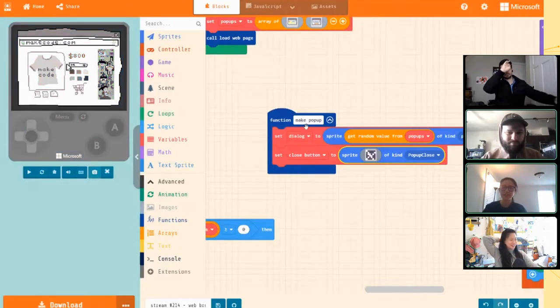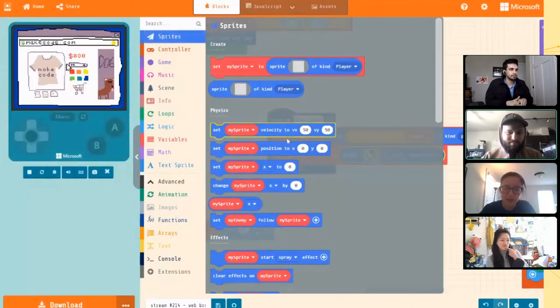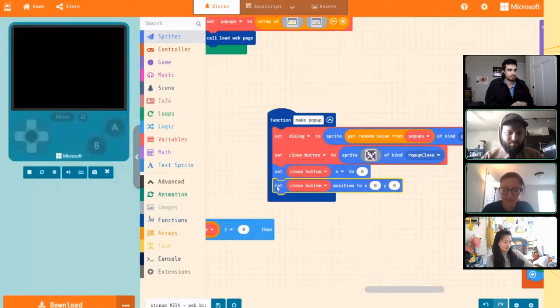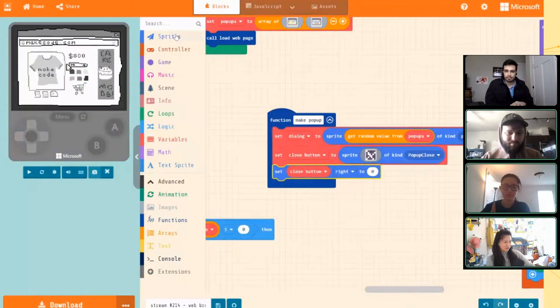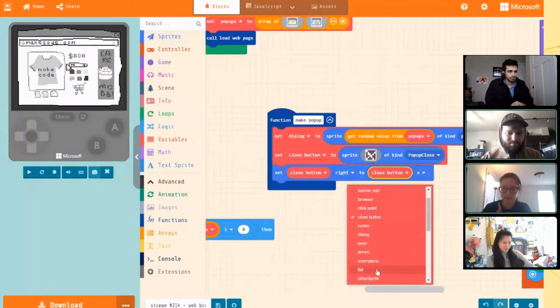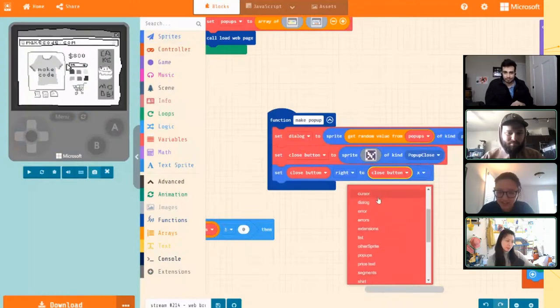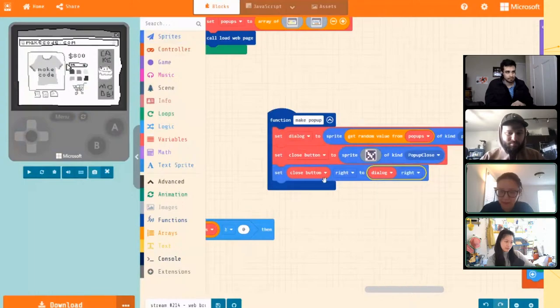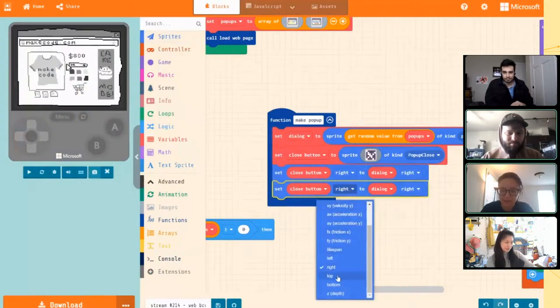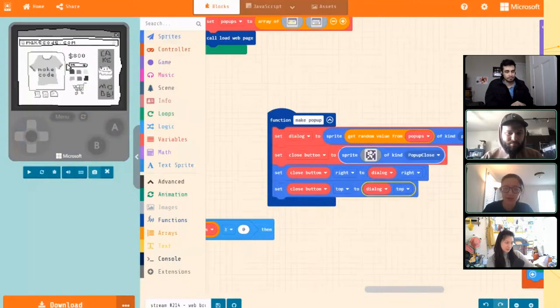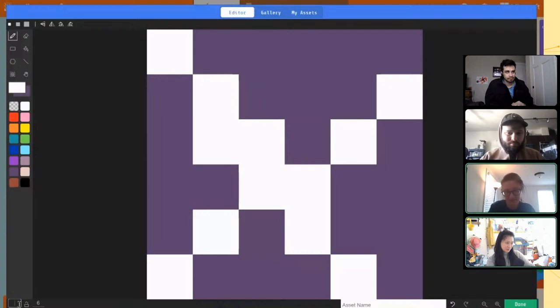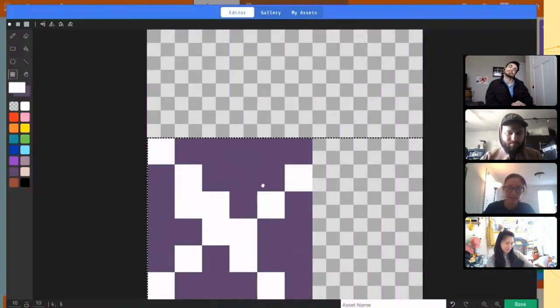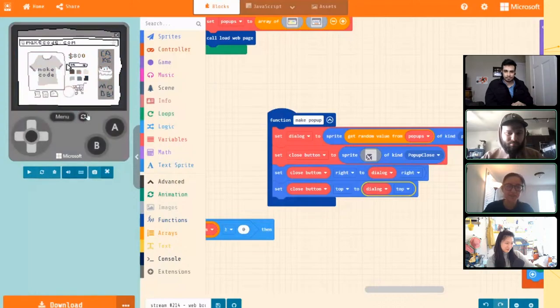So I'm just going to put this button sort of near the top right corner of this pop-up. I'm going to set close button position to, actually, I'm going to do a different thing. I'm going to set the close button right to the pop-up dialog. Right. And then I'm going to also set the tops to be the same. And then I'm just going to put some transparent margin in there. Okay. Sweet. There's a close button.